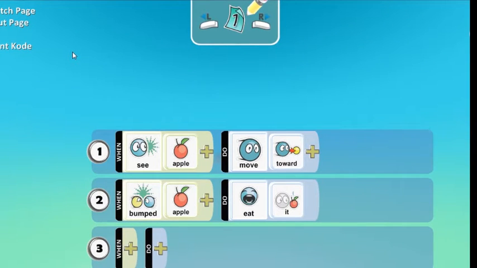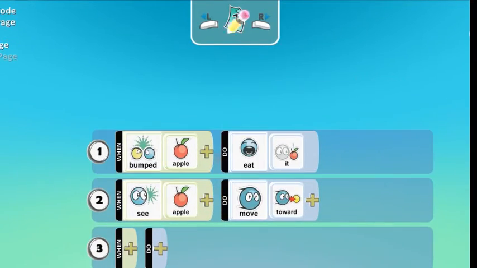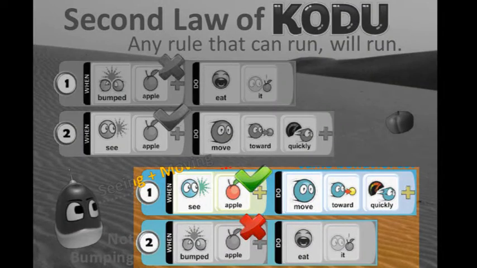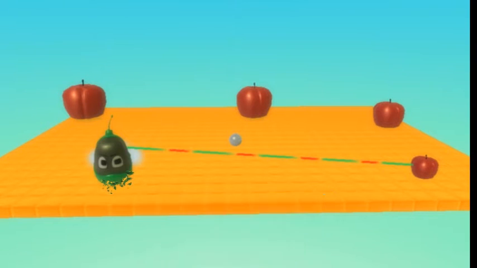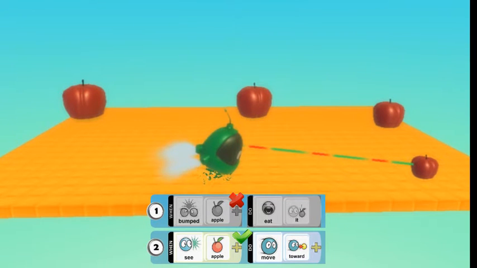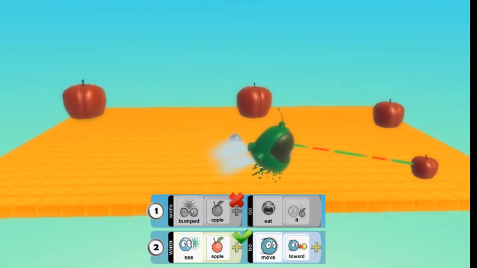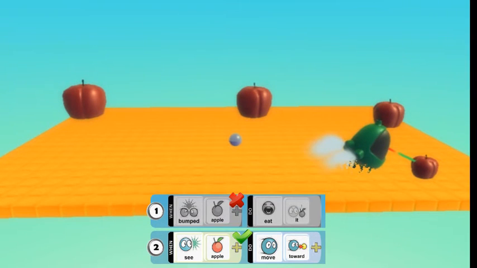What if we switch the rule order? We've gone from this case to this case. If we put the consume rule first, it still can't run because the Kodu isn't bumping anything. But the Kodu still sees the apple, so the pursue rule can run, and it does. When the Kodu does bump the apple, both rules run.